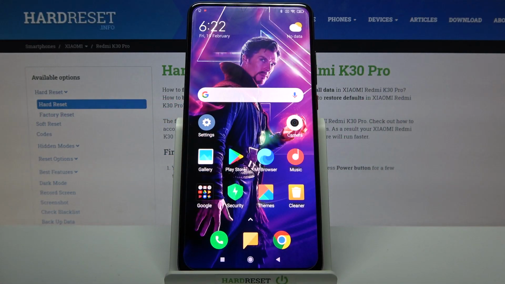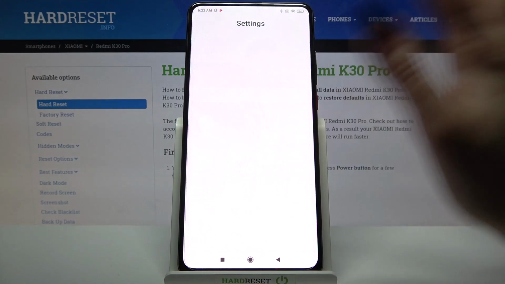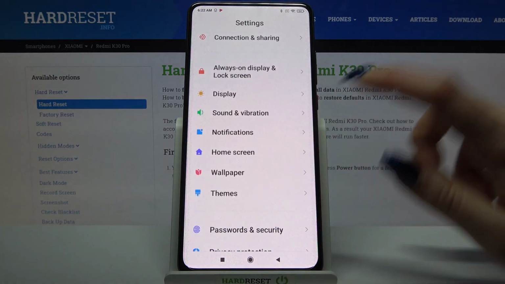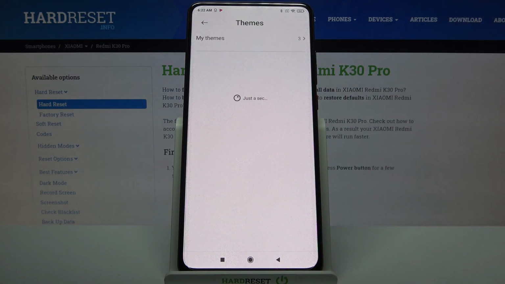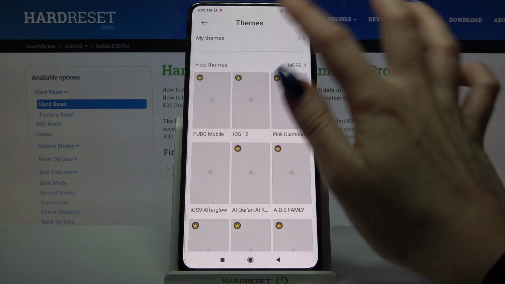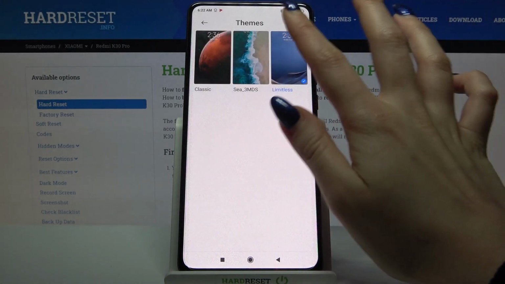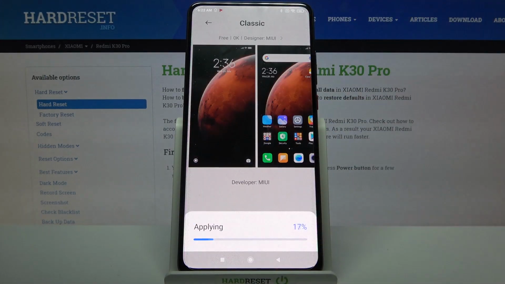Hi, in front of me is XIAOMI Redmi K30 Pro, and today I would like to show you how you can change device theme on this device. Firstly, open Settings. Now scroll down and tap on Themes. Over here you can pick one of the system ones by clicking on My Themes, choosing one of them and clicking Apply.